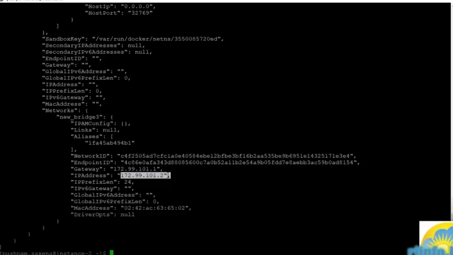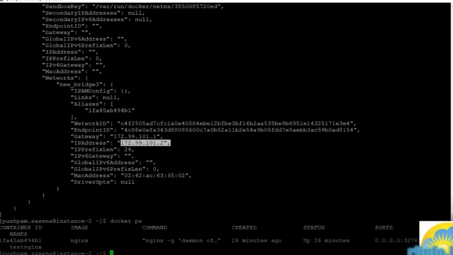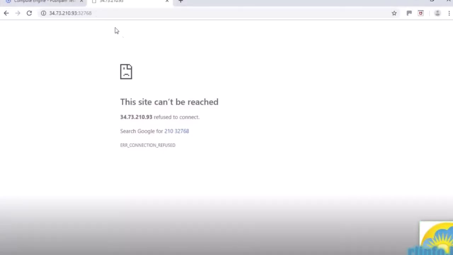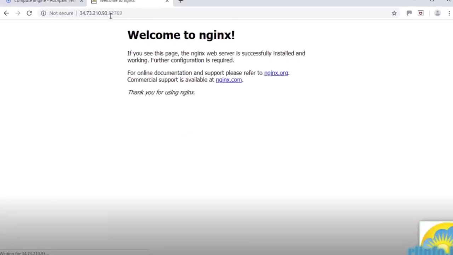Now let's run the docker ps command to check the port on which it is available externally. So as you can see, the port number has changed to 32769. Earlier it was 32768. On the browser, let's go here. We will try to access using 32769, and here it goes. It works this time, right? So this way we see how to change the associated network for a running container.